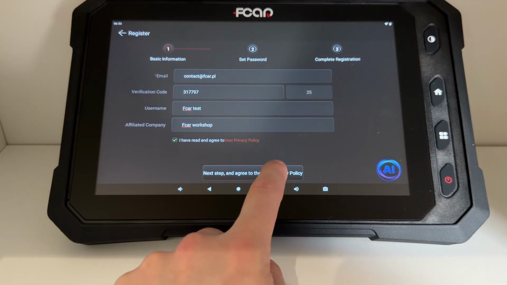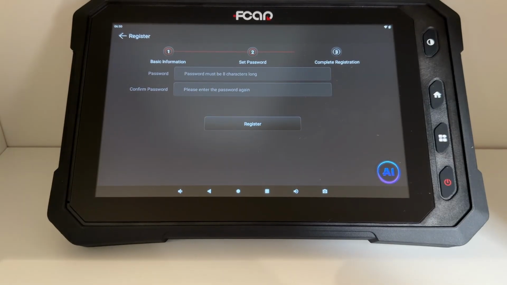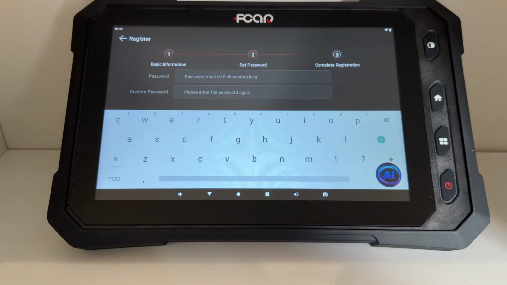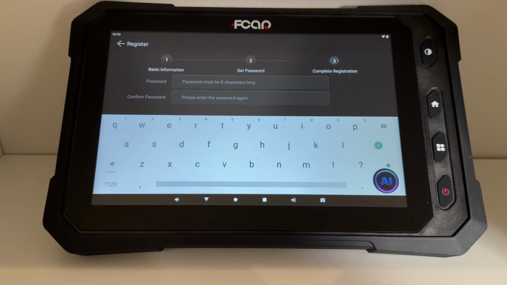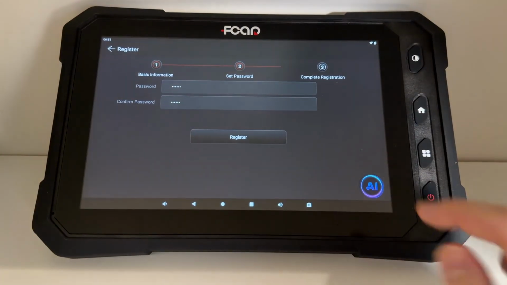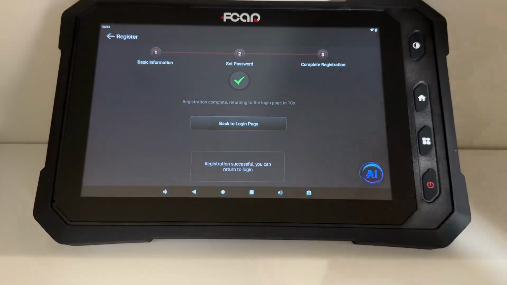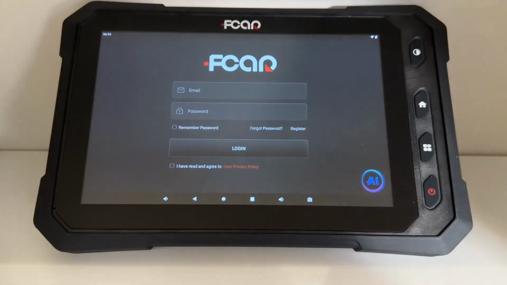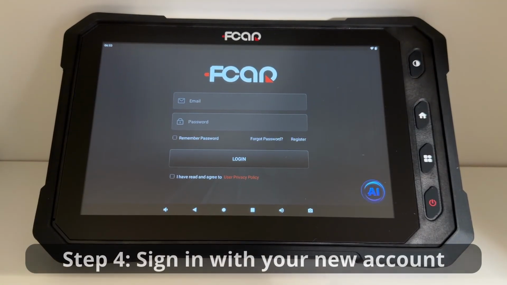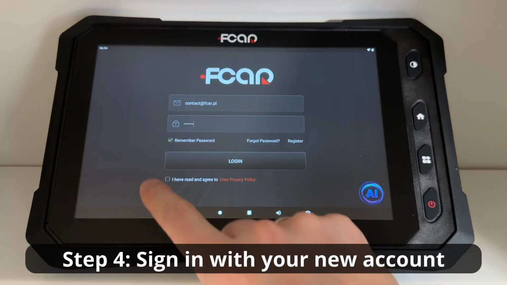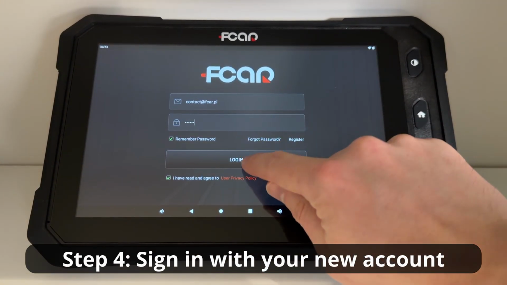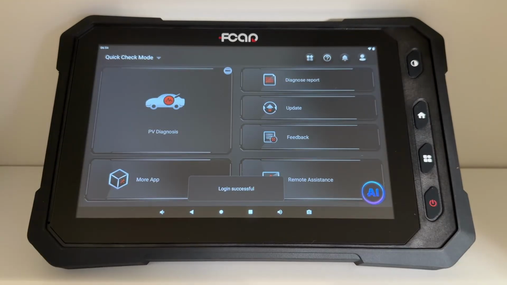After entering the code, click Next and set a password. The password must be at least 8 characters long. Then click Register. Your account registration is now complete. Go back to the home screen and log in by entering your email address and the password you set earlier. Click Login. The main menu is now displayed.